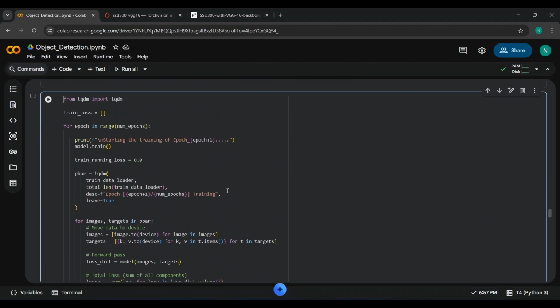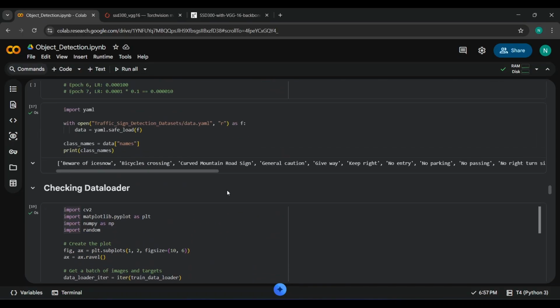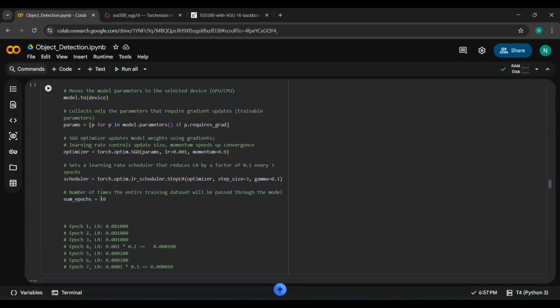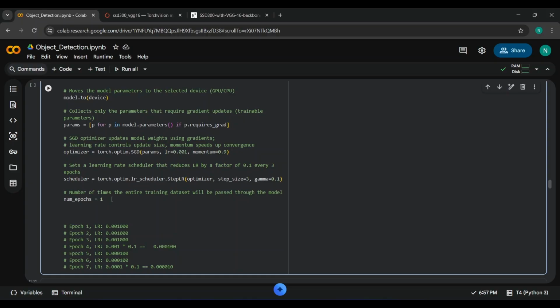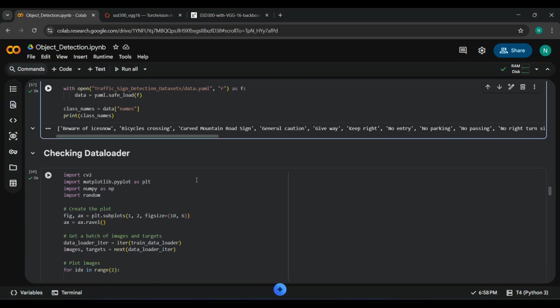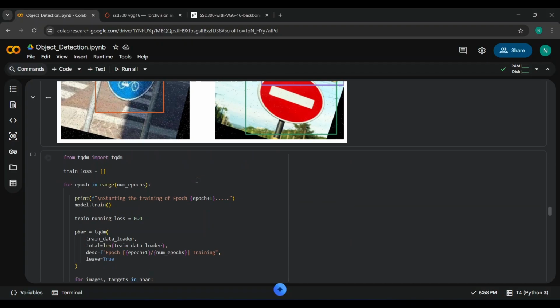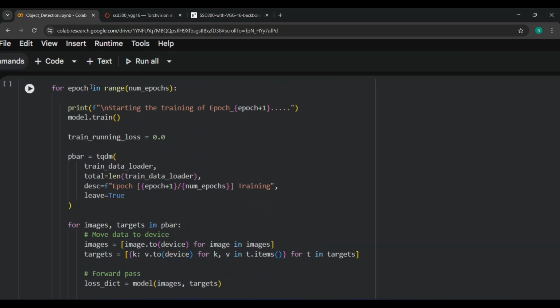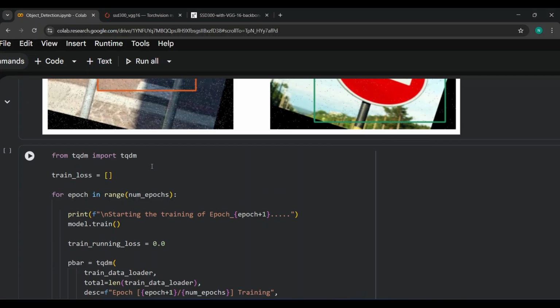Now this is a part of training. Now let me explain. Oh, one more thing. I already have a model which is trained on more than 10 epochs. So I will use the number of epochs as one, just for explanation purposes. So don't worry. Okay, so let's get started.